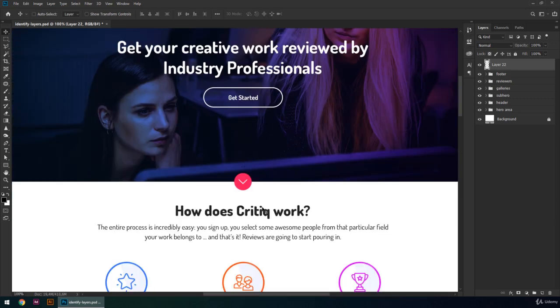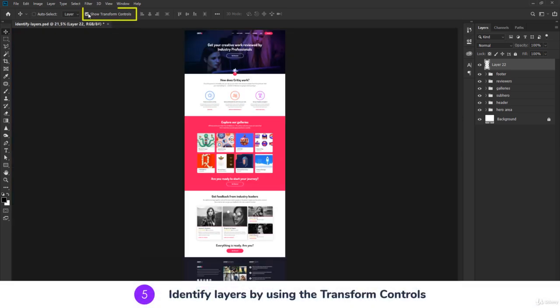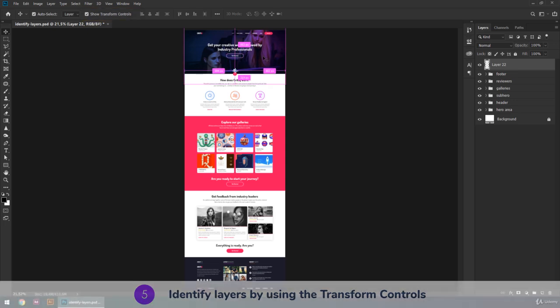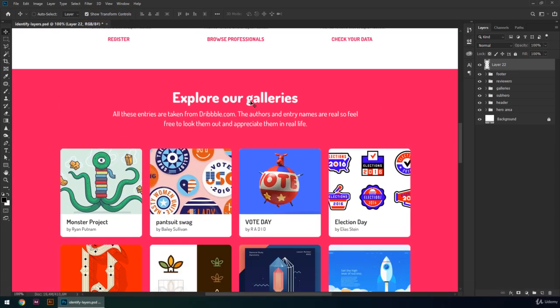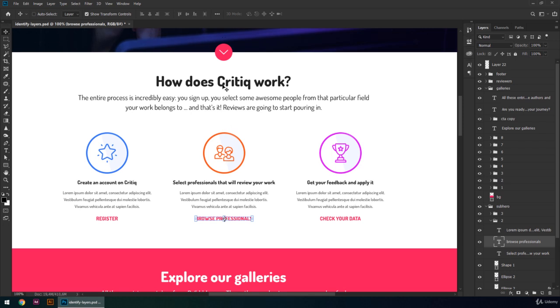Tip number 5 is something I discourage using, but some people really enjoy it. While on the Move tool, you can enable this setting from the options bar, Show Transform Controls. Now if I select any layer whatsoever, it's going to look like I used Ctrl T on it to transform it.